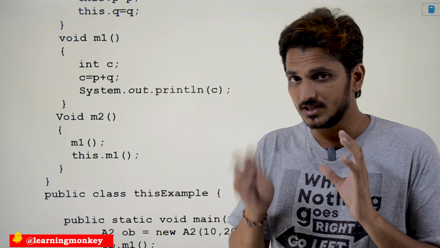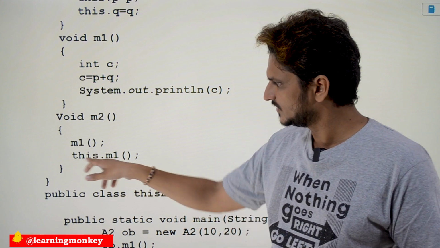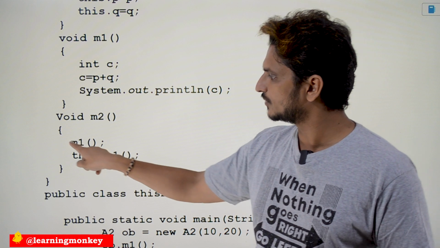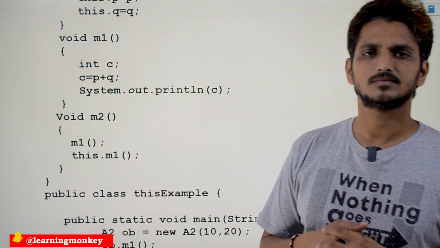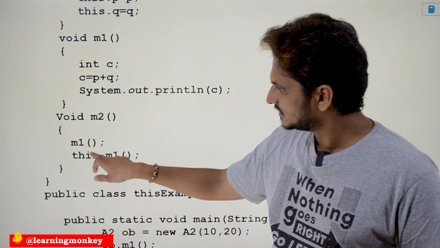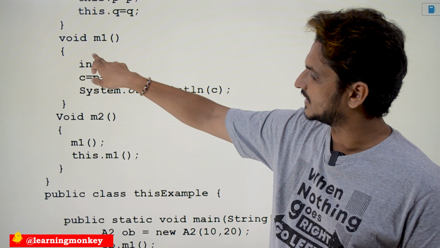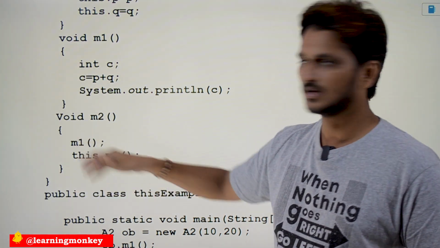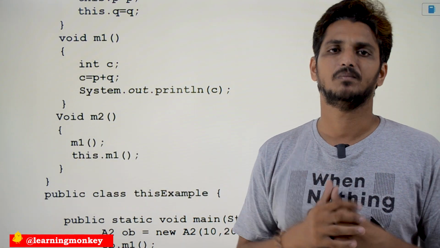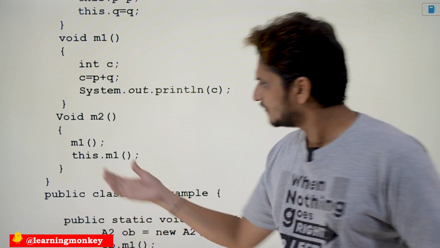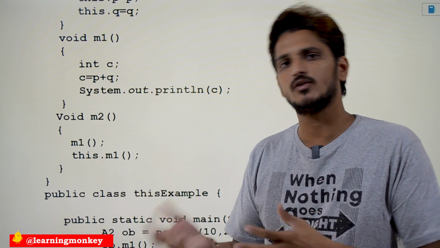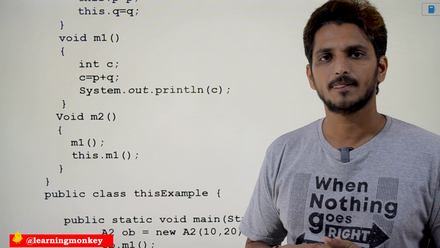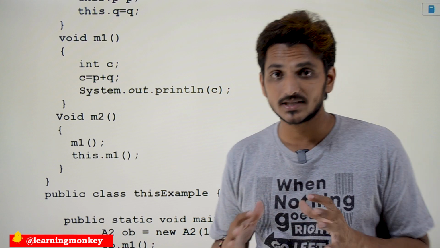So even if you mention this or if you don't mention this keyword, the compiler or execution Java virtual machine automatically is going to place this before methods. So even this m1 of, which is going to call the same method, this.m1 of, it is also going to call the same method. Even if you place this or if you don't place this keyword, it is the same. That is the point you need to understand. Even if you forgot to place this keyword, automatically Java virtual machine is going to place this keyword before whenever you are calling the methods. So this is the use of this keyword. Hope you understand the concept of this keyword.